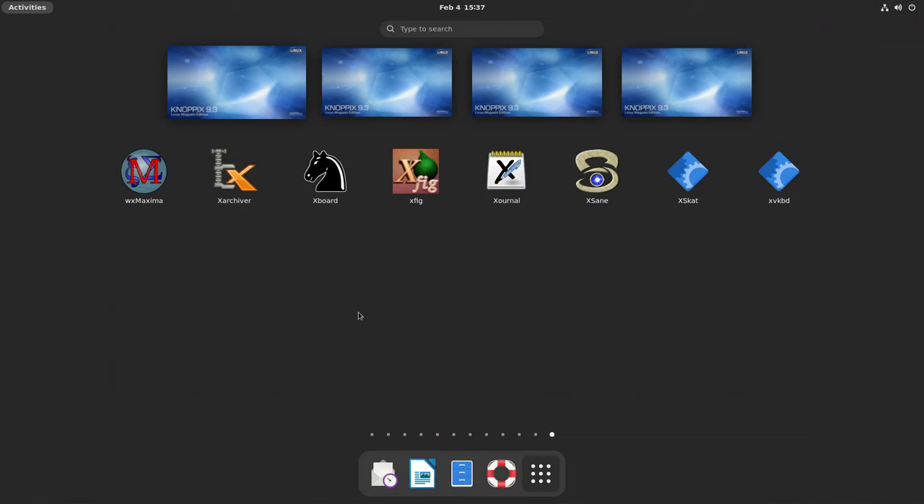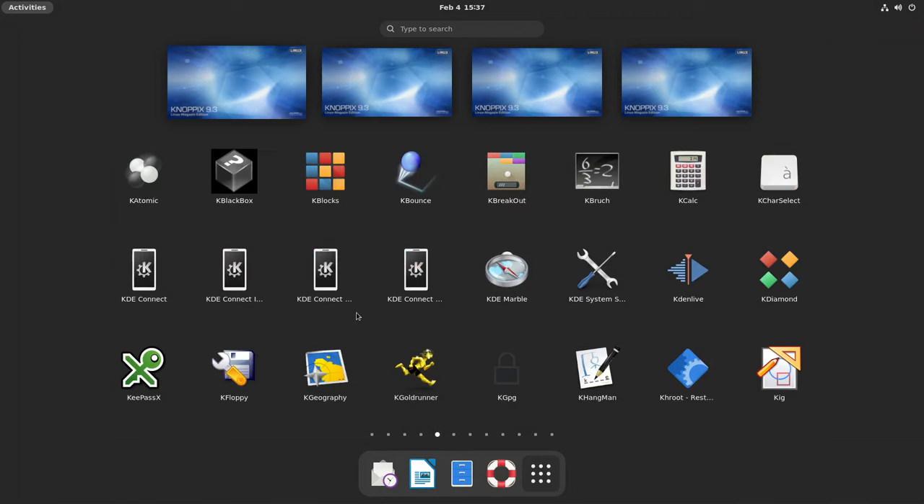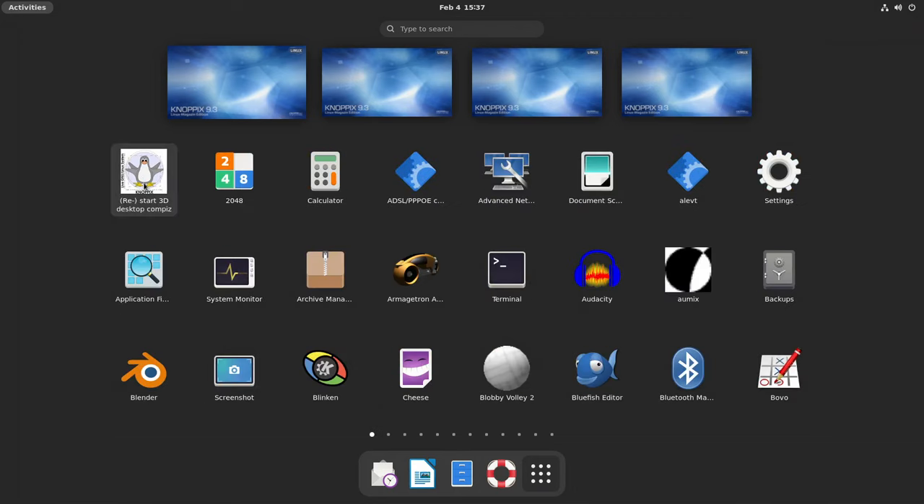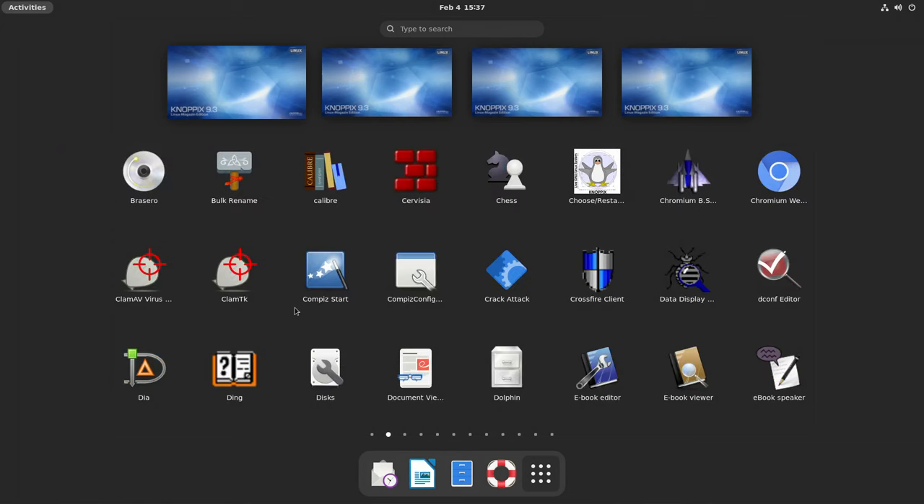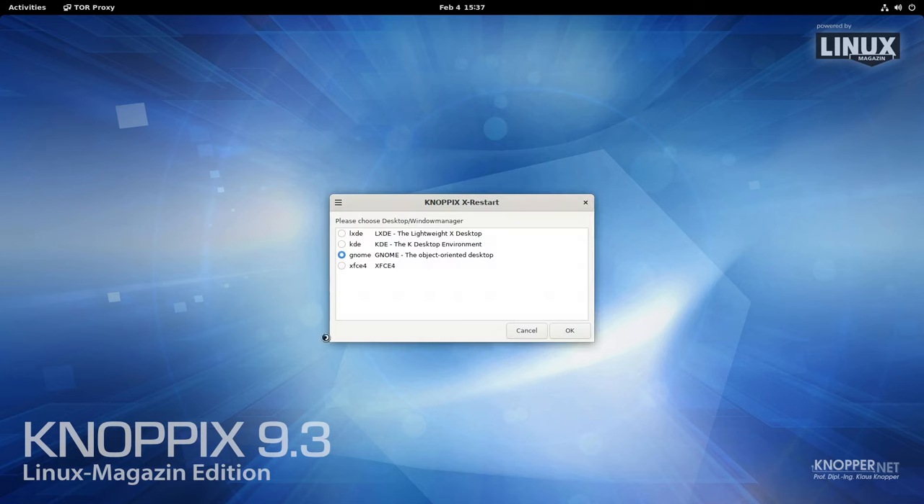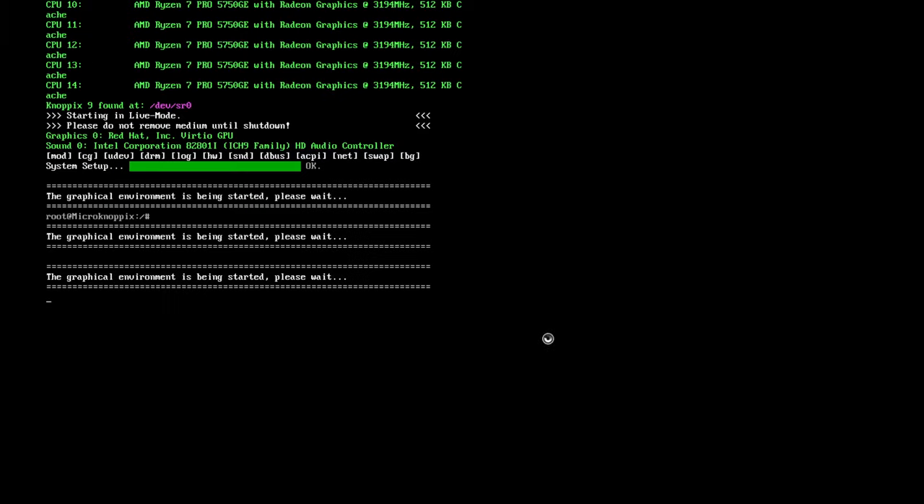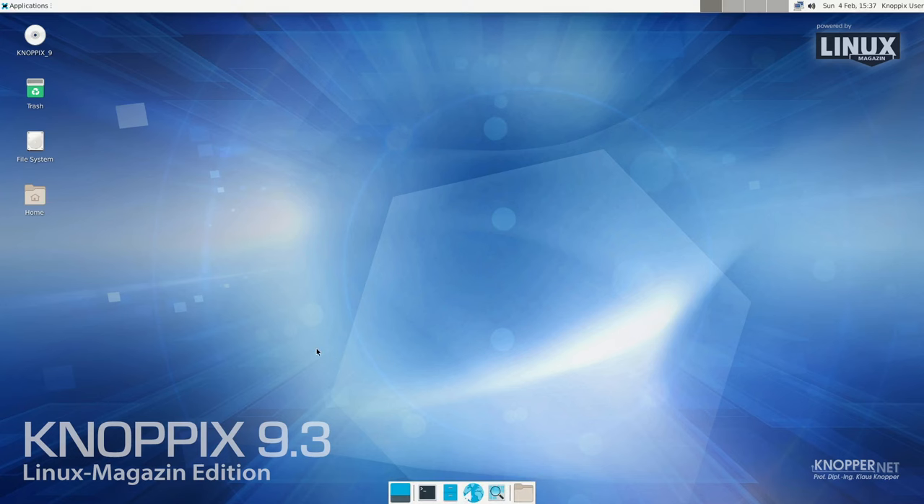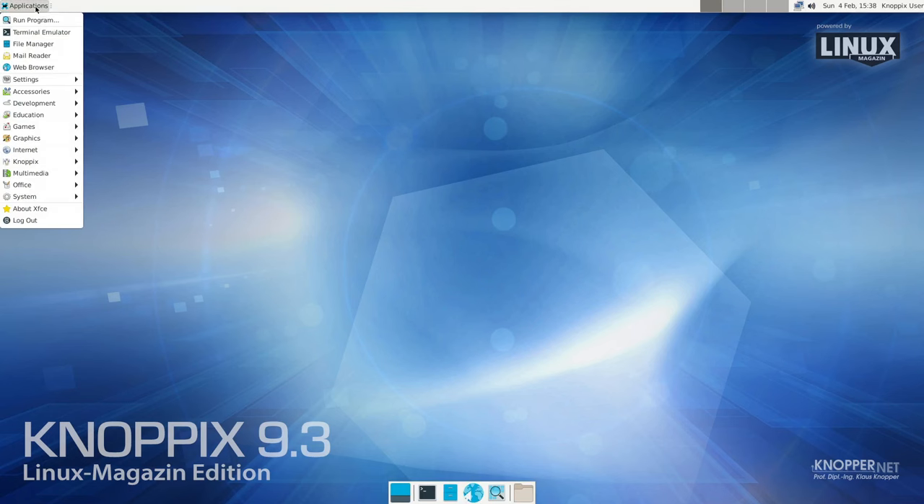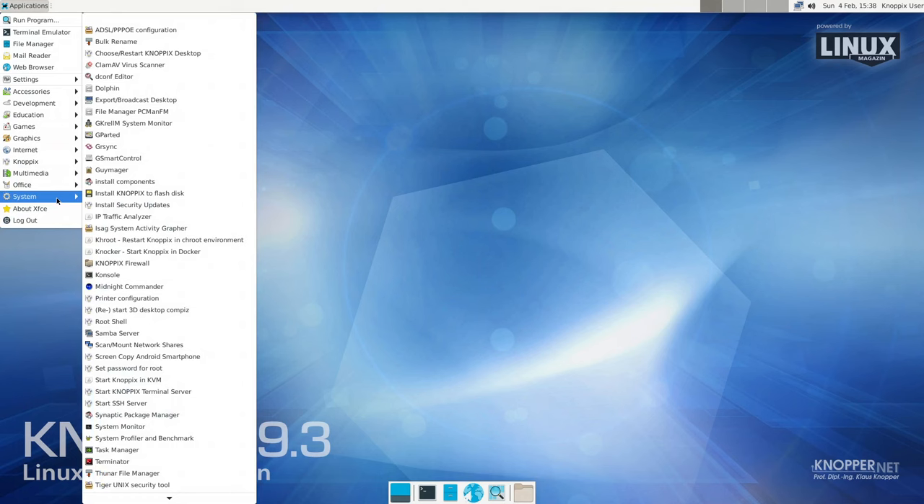How do we see the directories in the start menu? Maybe we don't, but hopefully restart. Where are you? Choose this thing. Choose restart KNOPPIX desktop. I somehow managed to find it. XFCE. Okay. Yes. XFCE is pretty much similar to how it looked like 10 years ago. And even more.